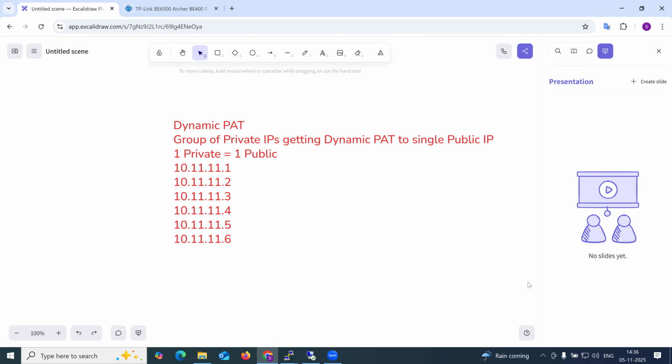Let's say I had a small organization where I could not exhaust a single public IP's port numbers, then it was okay. What if that single public IP would not be enough? In such cases, what would you do? Would you deploy two firewalls? No. In the same firewall, I would do dynamic PAT with two public IPs.